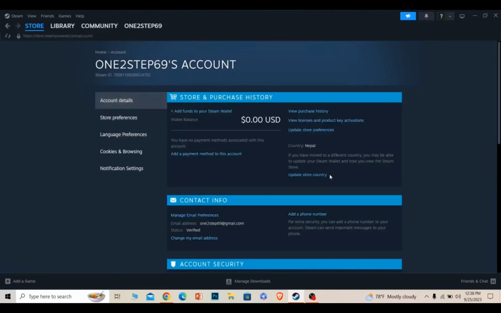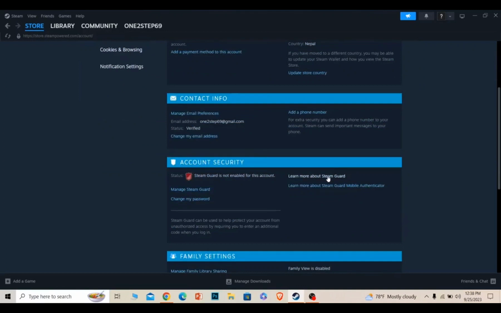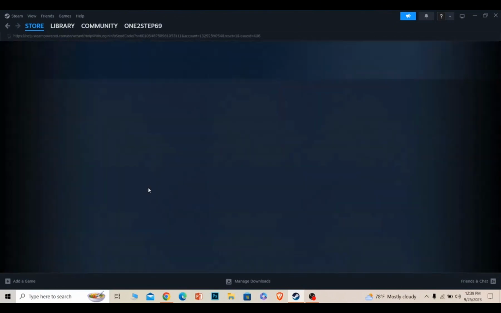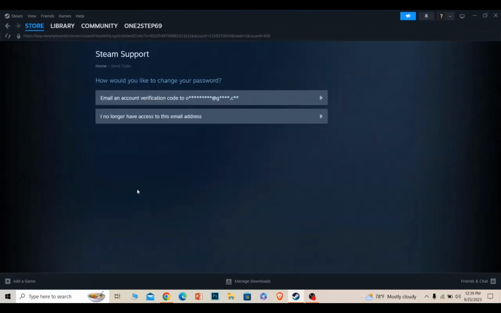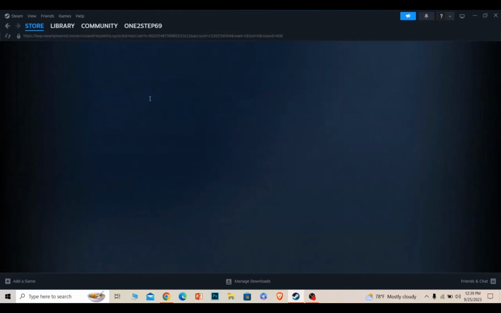Once you're in the account details section, scroll a bit down and you can see this option called change my password. It's going to be under the account security section. Click on change my password and wait for some time. It's going to take you to your password changing place. Now over here, what you want to do is click on email account verification.